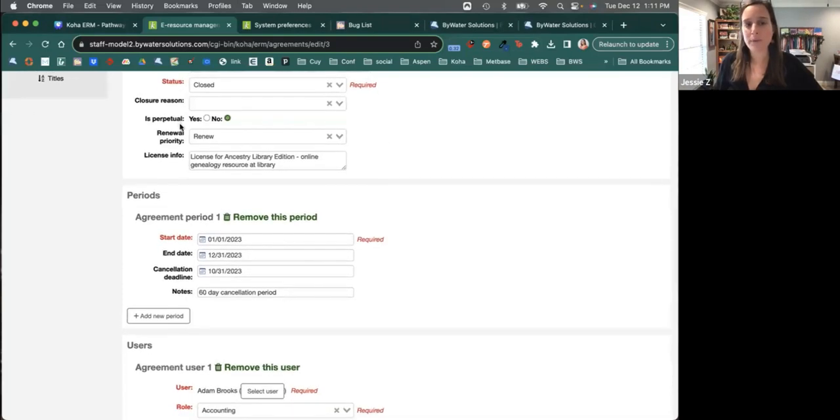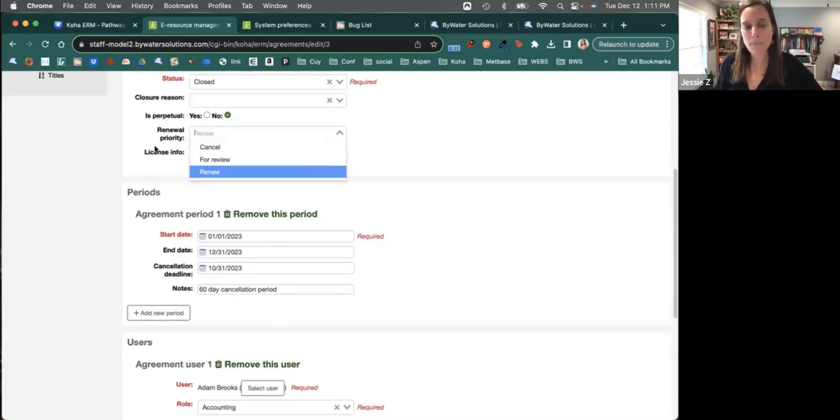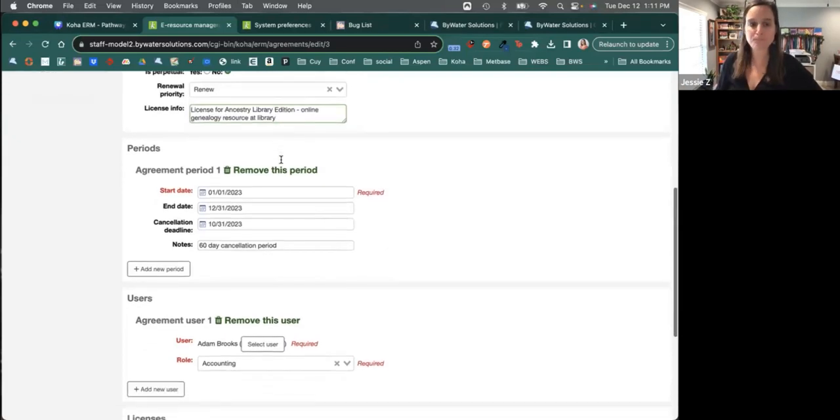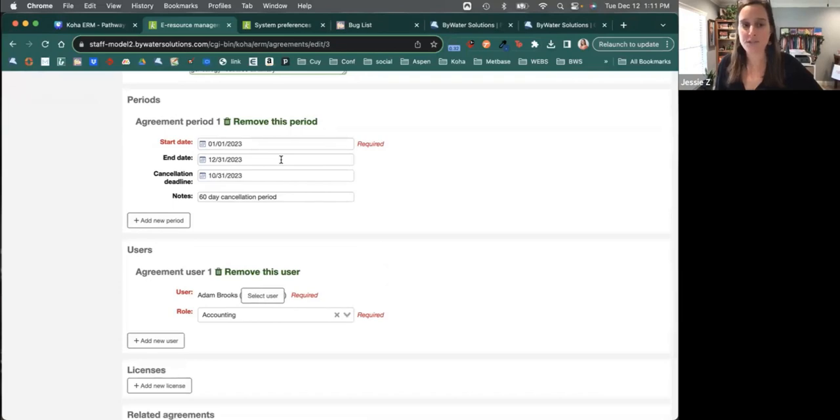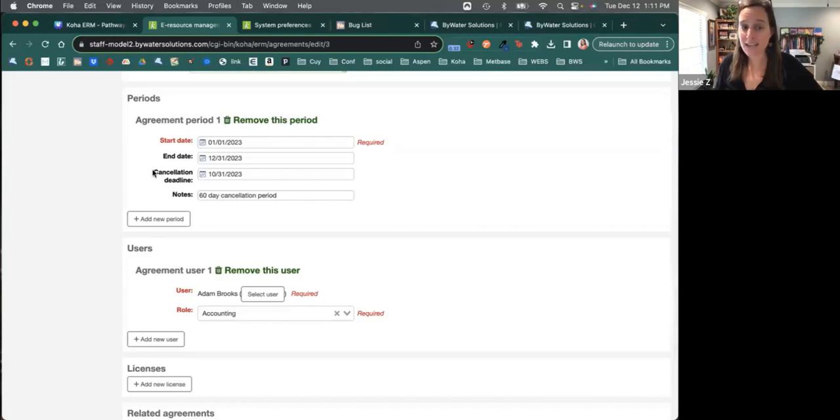Then you'll see a little bit more information on renewal options, and then of course, any license information. The next section you'll see is the periods. This is where you can track the active times for your agreement within the system. So you can see here we have our start and end date and the term that's in our agreement for when it needs to be canceled by in order to meet those deadlines.